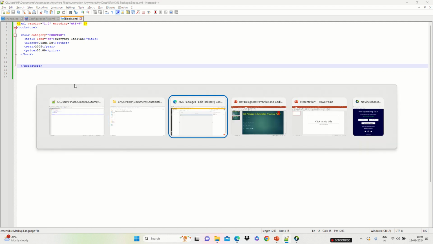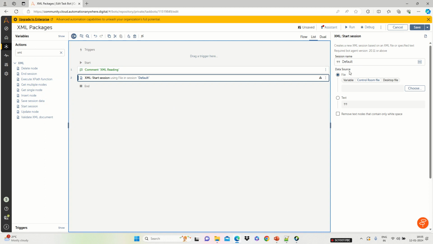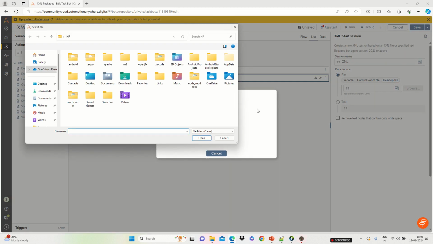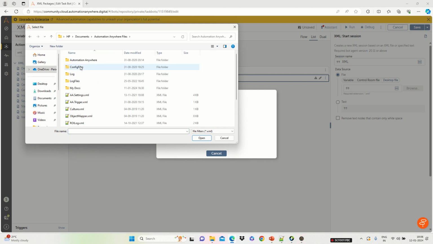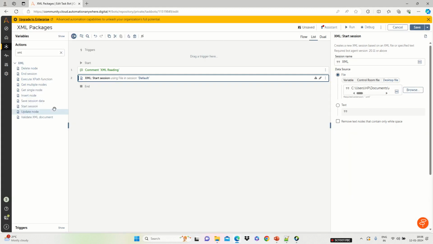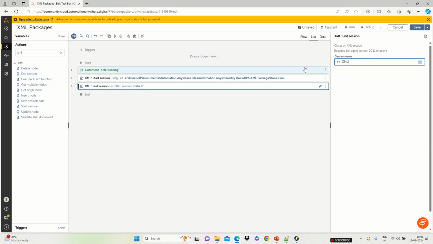First, in the action search, just type XML. In the XML package, we need to use start session. Double click on start session. The session name is default, and you can change it. I'll change it to XML, and for the desktop file, I'll browse that file. You can also provide it in a variable. I have saved this file under the folder XML packages. Select it, open it, and after this, take end session. The session name is XML, and save this one.